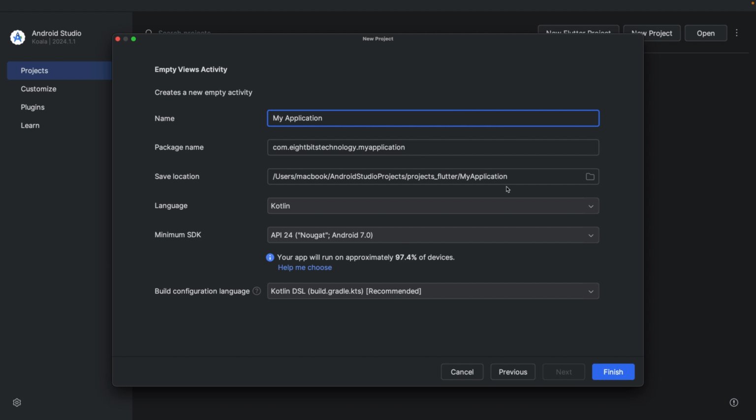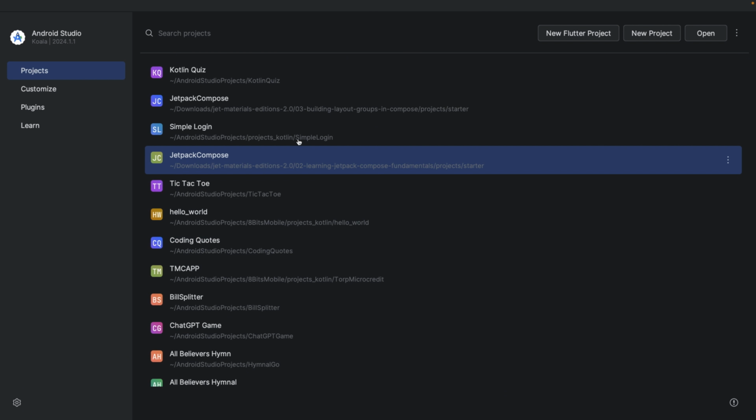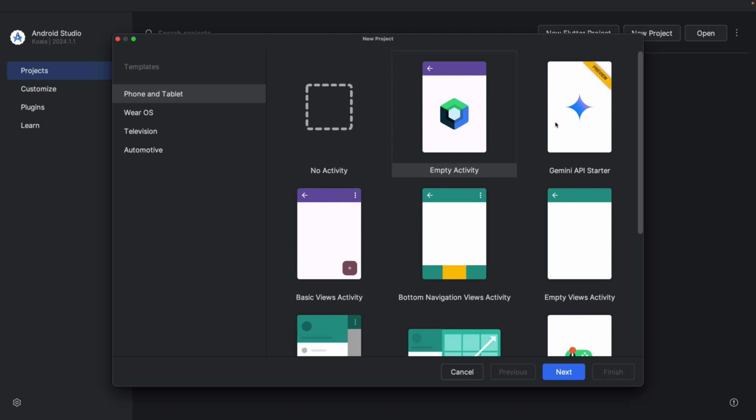To create a new project, you select this empty view activity. Select empty view activity. You can also choose this other one, but it includes navigation and it's an advanced topic. You need to get the basics before you begin with that.